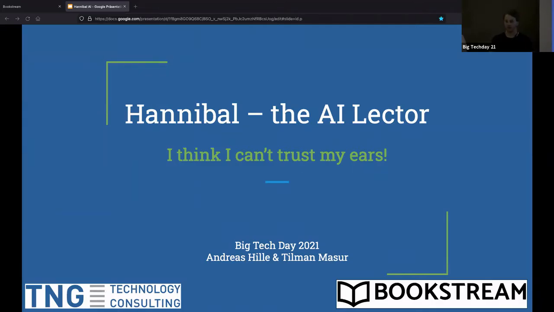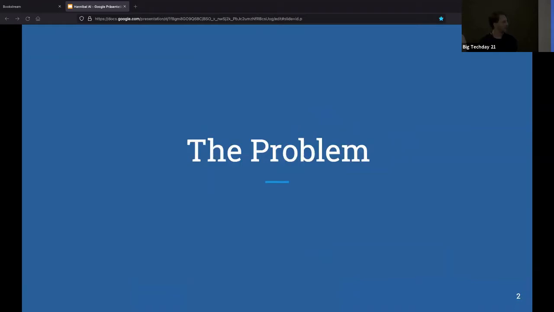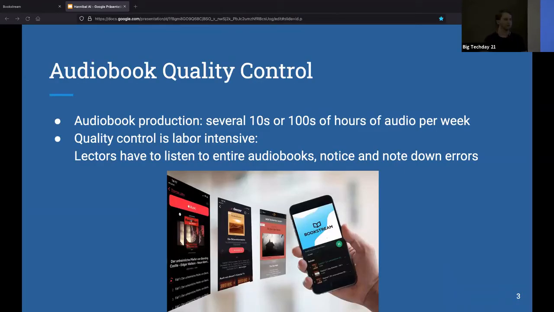For this project, we worked together with a producer of audiobooks, an Austrian company called BOOKSTREAM. And the problem that they brought to our attention was a problem with audiobook quality control. Basically, in the process of producing audiobooks, they usually receive or produce tens or even hundreds of hours of recorded speech per week. And doing quality control on these massive amounts of audio is quite labor intensive.